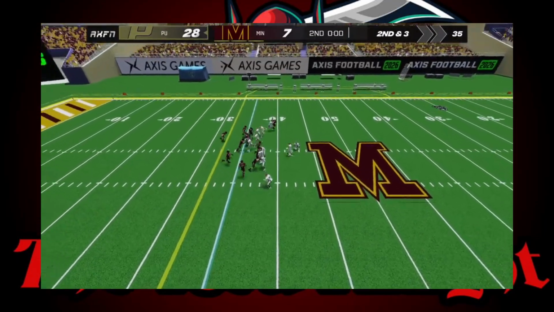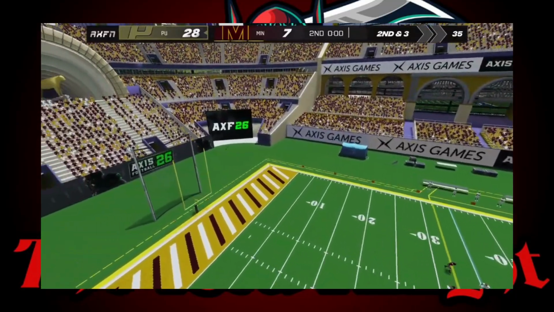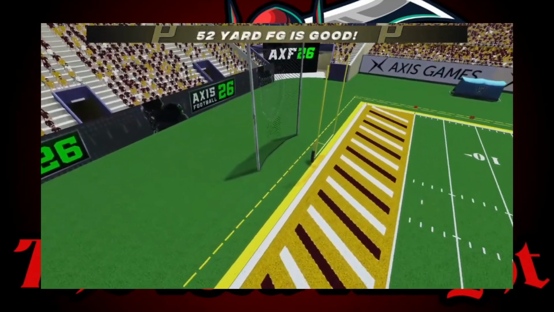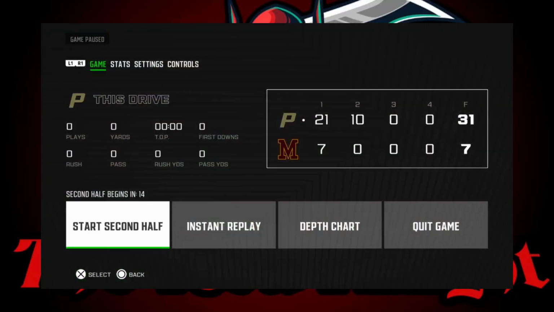The offense lines up for a lengthy field goal attempt. And it's good. The 2nd quarter comes to an end. A bit of a lopsided matchup so far.